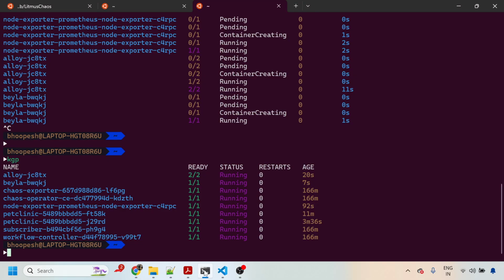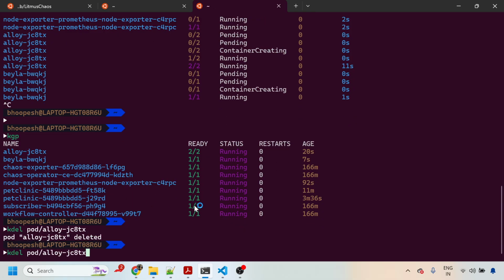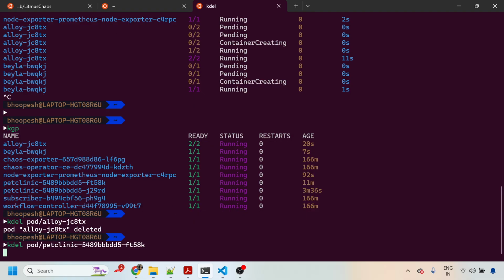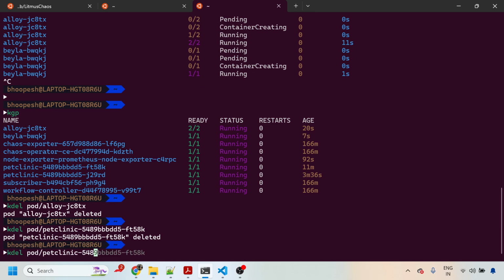Now I will delete the applications, basically so that Beyla will do the auto instrumentation. It is really important to restart your application. So here we are just restarting the application, which will start picking up the data related to auto instrumentation that we want to show.